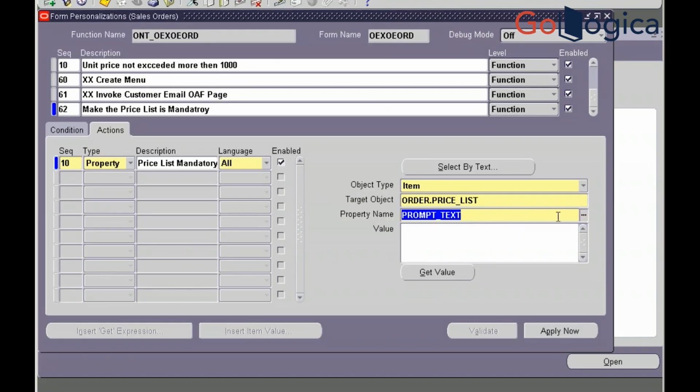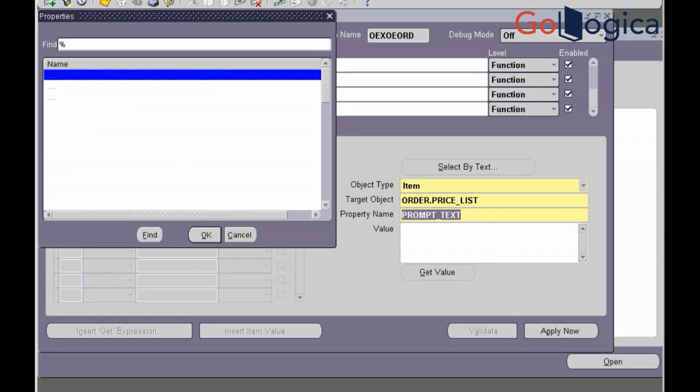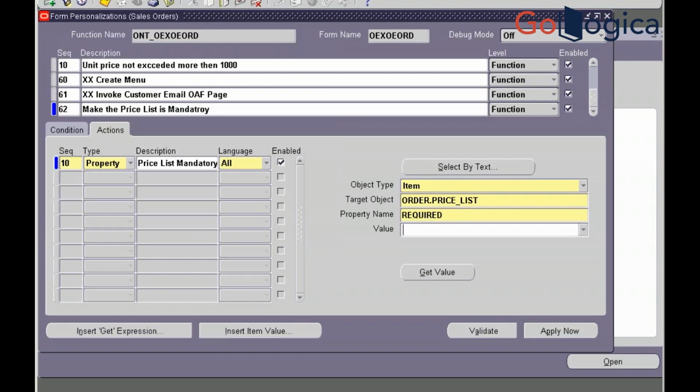Now property name. What do you want to do now? You want to make it required. Required means mandatory. That's enough. Now you can save it. Done. Transaction applied and 3 records applied and saved.